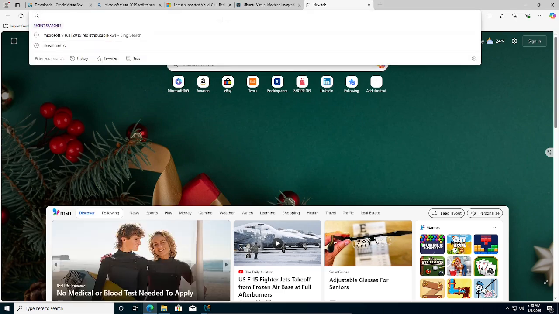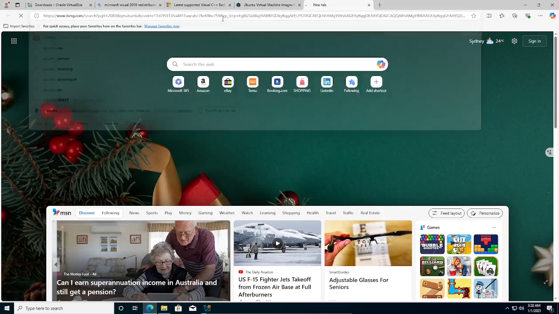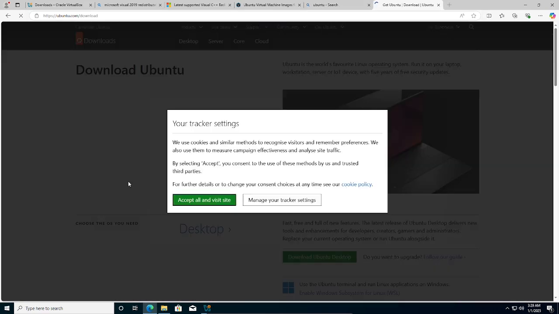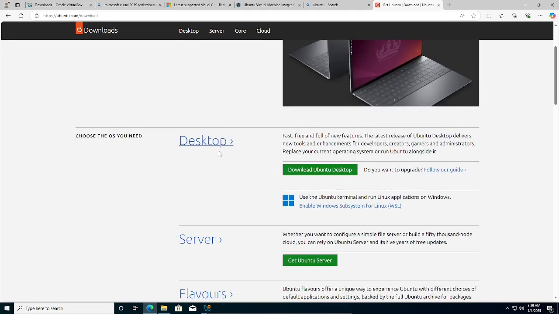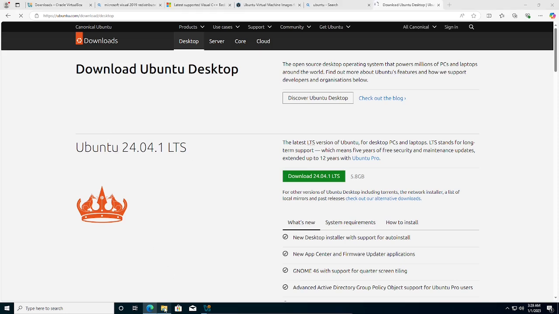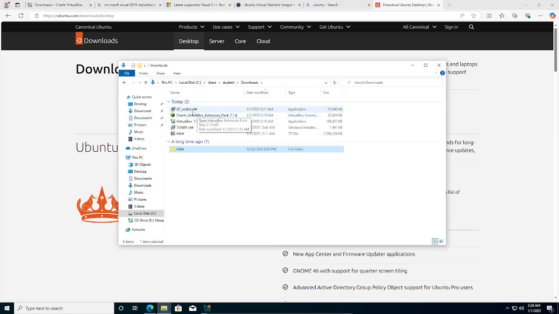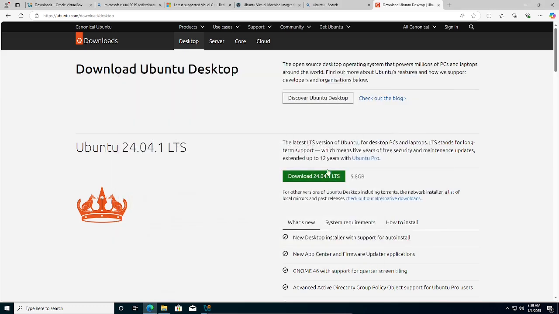As I said, I'm going to go for Ubuntu. You need to search for Ubuntu, go to the Ubuntu site. Once you go there, you need to download the ISO. So if you go there, first option, desktop, Ubuntu desktop, go for this one, and you need to download the Ubuntu ISO from here.